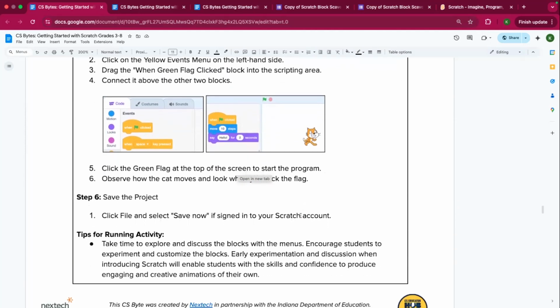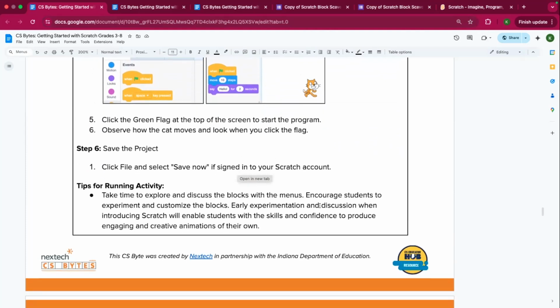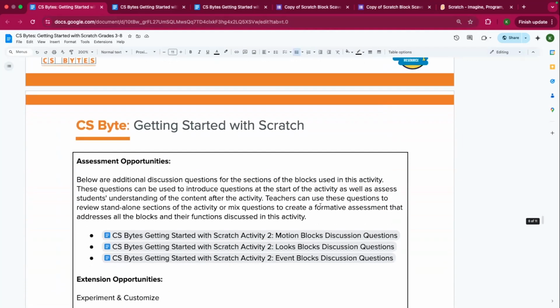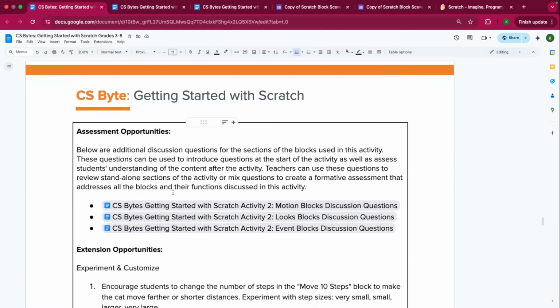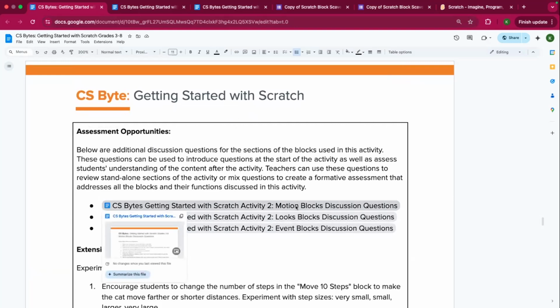And then last but not least, they're going to save their work. I would encourage you, even as you go on, to keep these discussion questions handy so that you can use them for review, for exit tickets or bell ringers. They'd be helpful so that students can remember what they saw in each one. I've put those in a separate place under assessment so that you have easy access to those discussion questions for the three menus of motion, looks, and events.